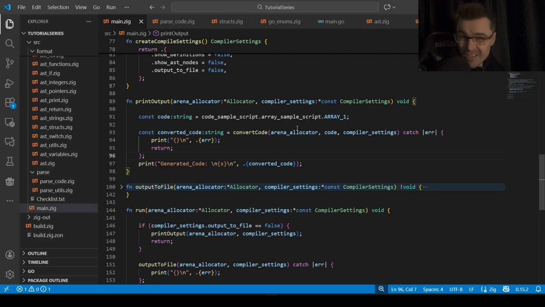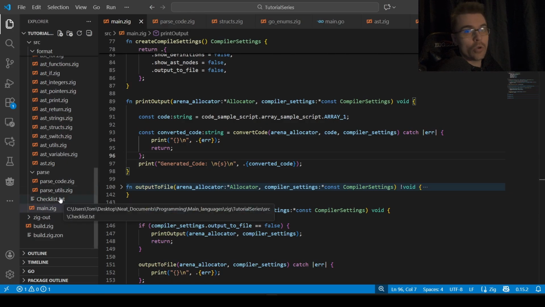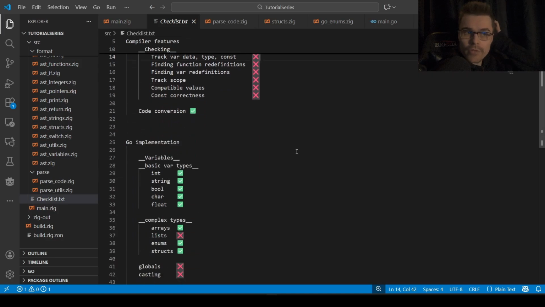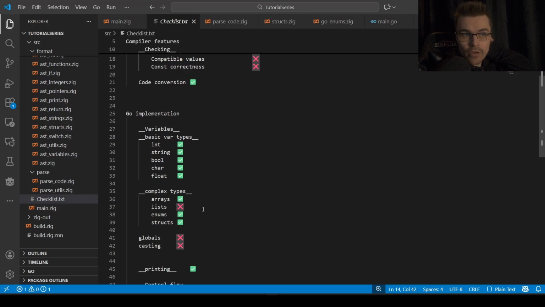So I've done quite a lot. I'll probably forget all the stuff I've done, so I'll just go over to the checklist. We still haven't done any checking really, because that's probably the hard part. But what we have done is floats, char, and basically all the basic types working. We've got arrays working. We haven't really got lists working. In theory we could do that, but I just haven't yet.